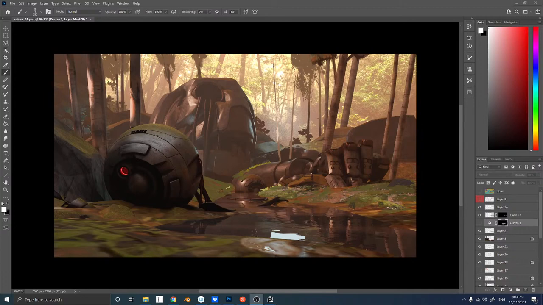We're going to be continuing on with this piece today. Just in Photoshop now, we're going to basically be painting through this for the next couple of sessions and getting it finished.